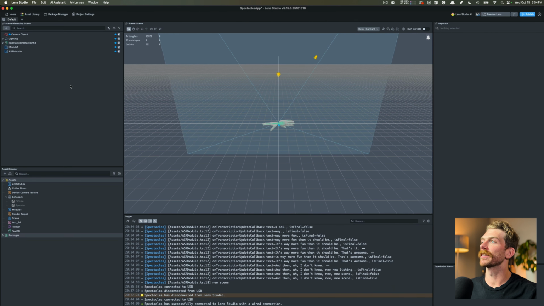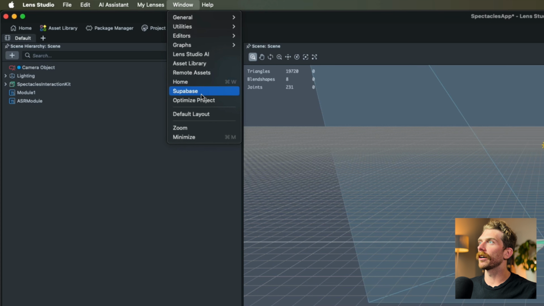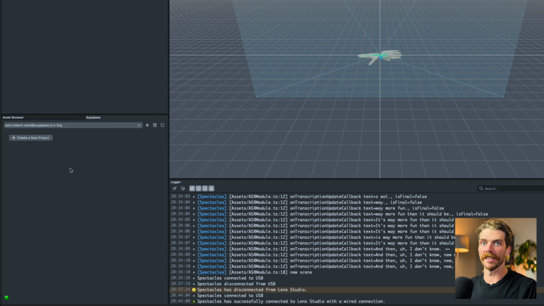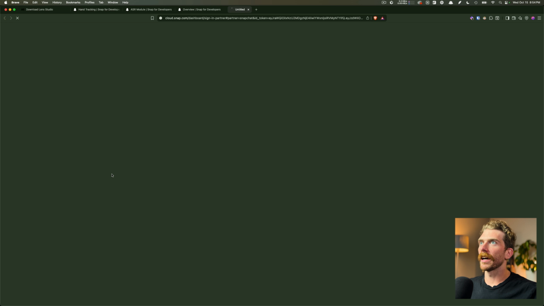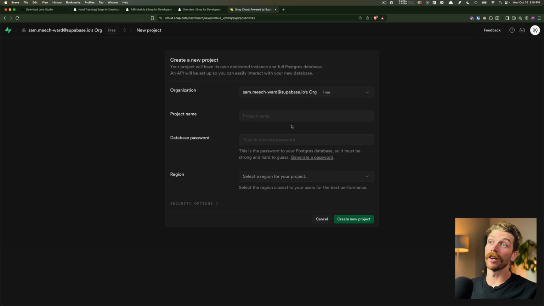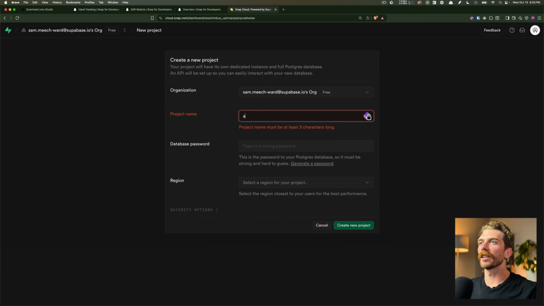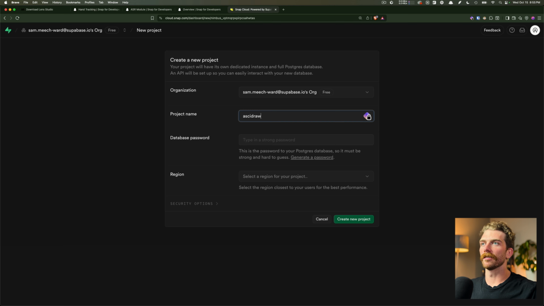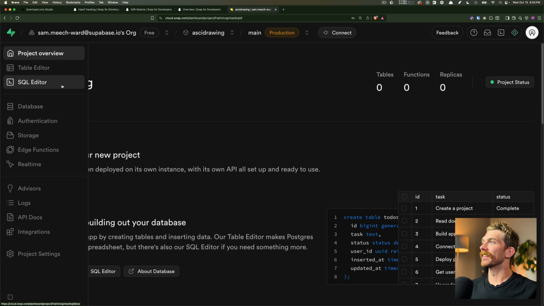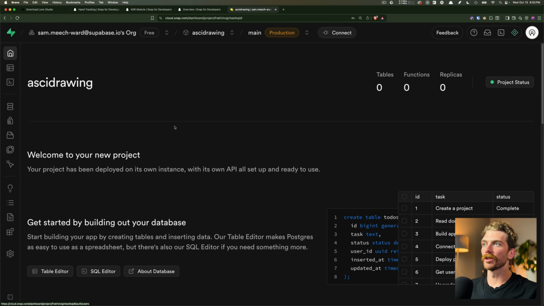If we head back over to Lens Studio, I can open up the Supabase dashboard and log into my account here. This is a specific Snap Supabase account. And I'm going to open up my dashboard in the browser here, which is a standard Supabase dashboard, but powered by Snap. And we're going to create a new project for this. So I'll call this ASCII drawing, and we'll put this in US East 1. And I'll come back to this in a little bit. Maybe we can set up a database and some storage and stuff.